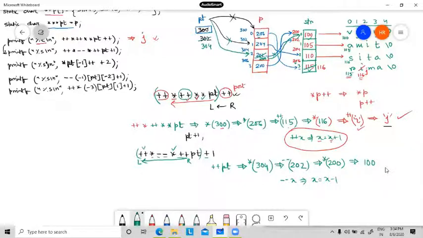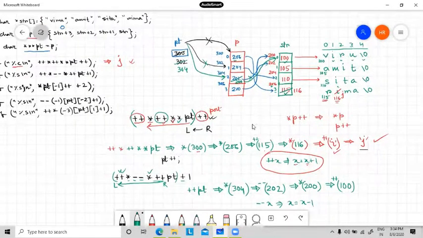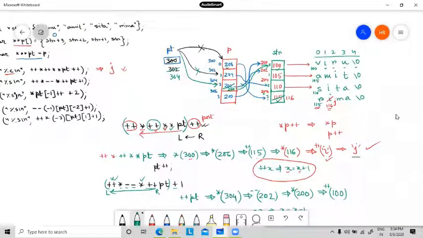Then again plus plus, so 100 with plus plus. What is 100? 100 is the location of a character. So 100 plus plus means it will be modified to 101. This 100 is now modified to 101, meaning it is pointing to this I, no more to V. Similarly, this one is pointing to this, no more to R. Since this is 100, this is 101.